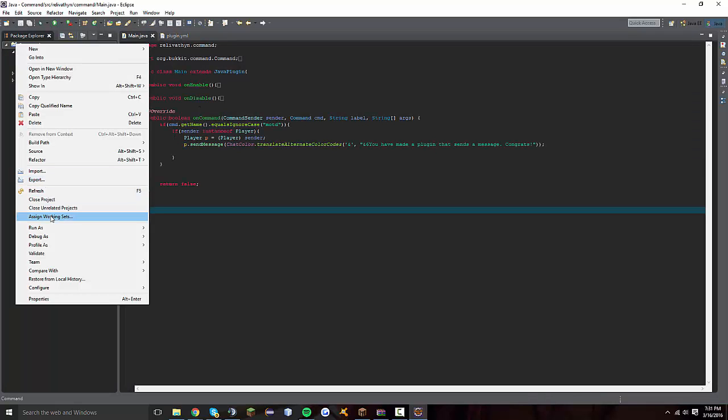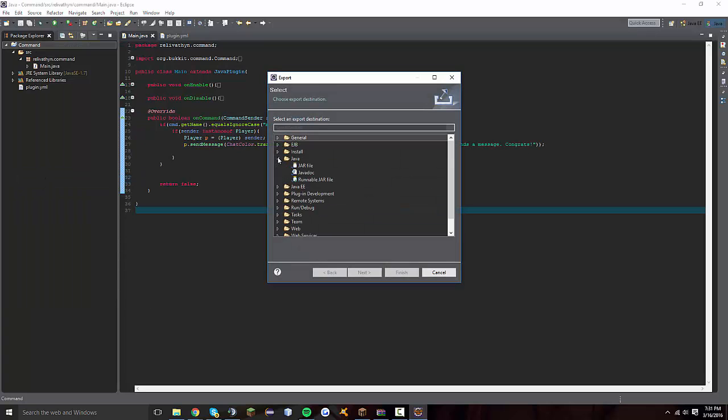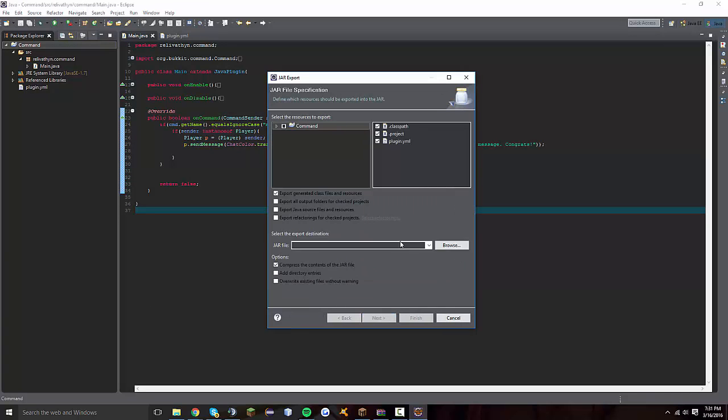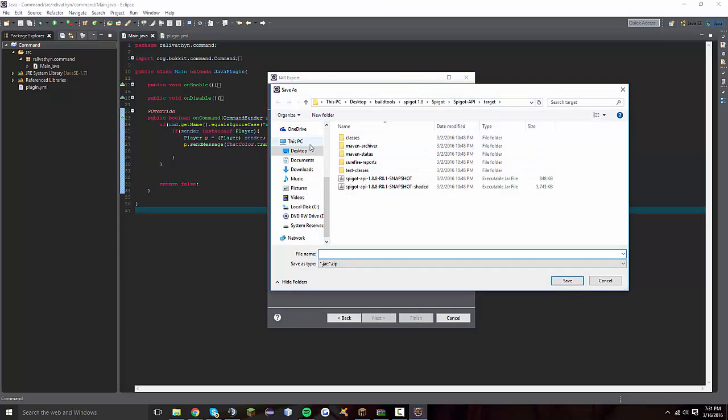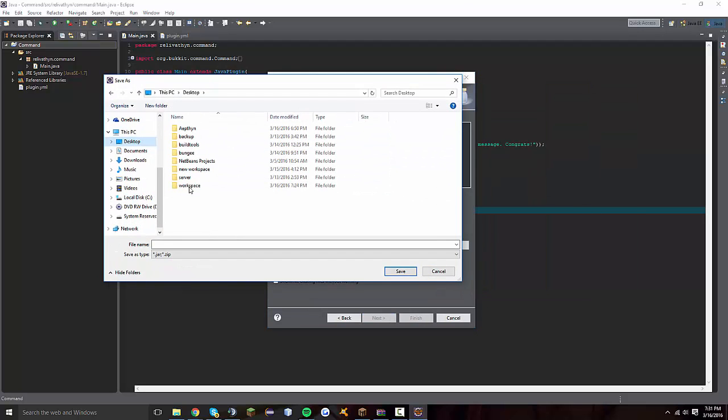And then to export it, you right click on the package, go to export, Java, jar file, next. You can browse. Desktop. I'm going to create a server. I will be right back.